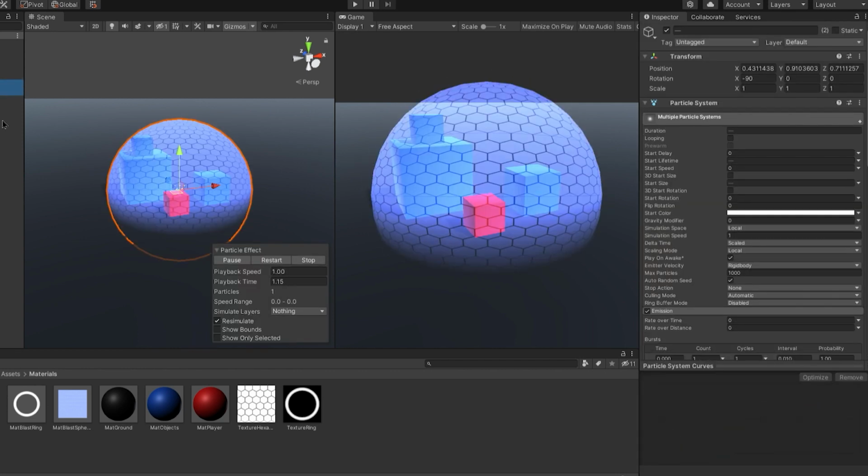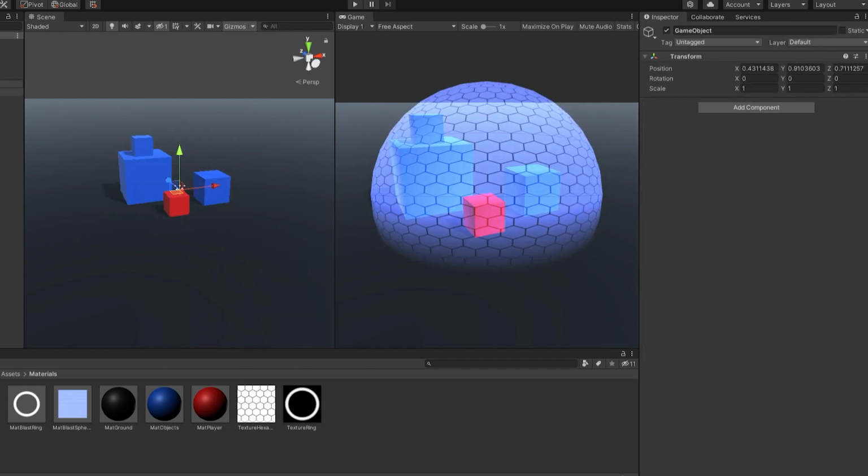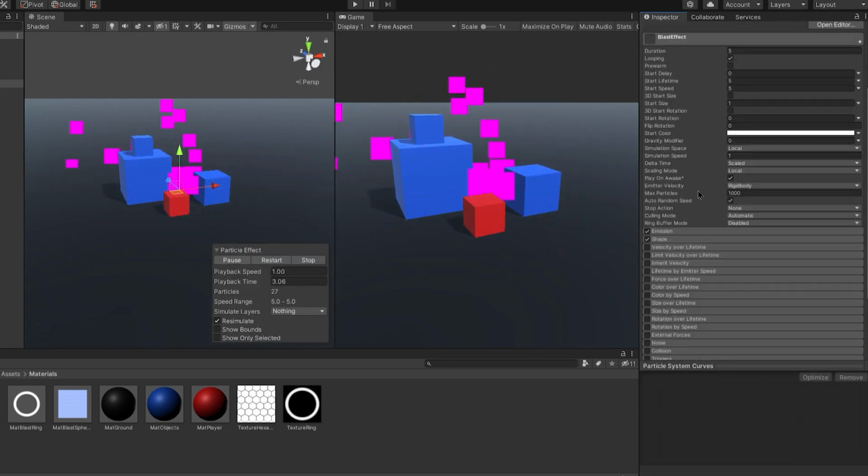We want our two effects to be played simultaneously, and we'll do so by adding them both to a new empty parent called Blast Effect. You will need to add a particle system to this parent for the effect to play, but we do not need it to have its own effect, so we'll just disable all of its properties.